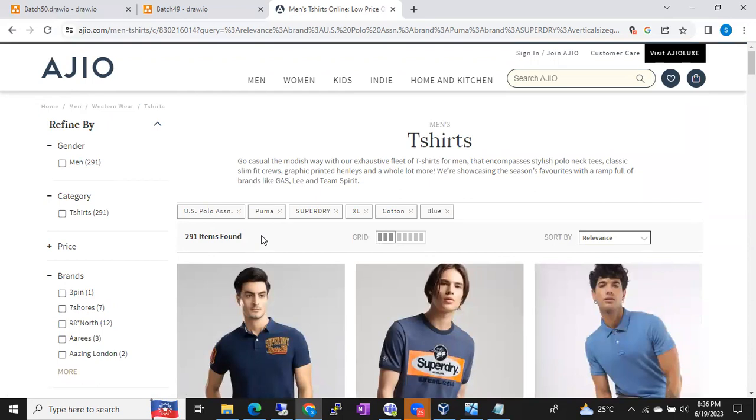Earlier 76,000 items are there, but when I'm applying the filters, I applied filters on brands, on size, on fabric, and on the color. So when you apply all these filters, now 291 records came. When you delete these filters, again you can see all 76,000 records, right?